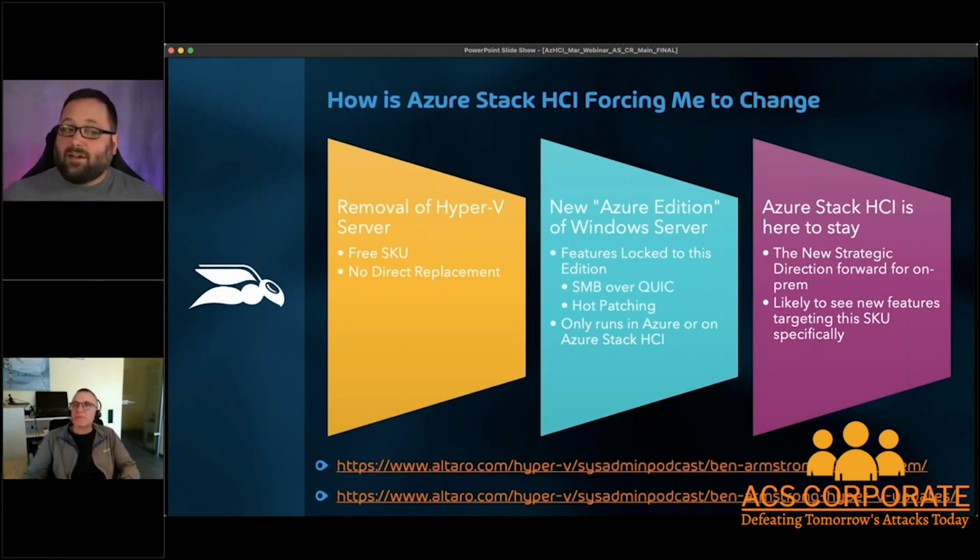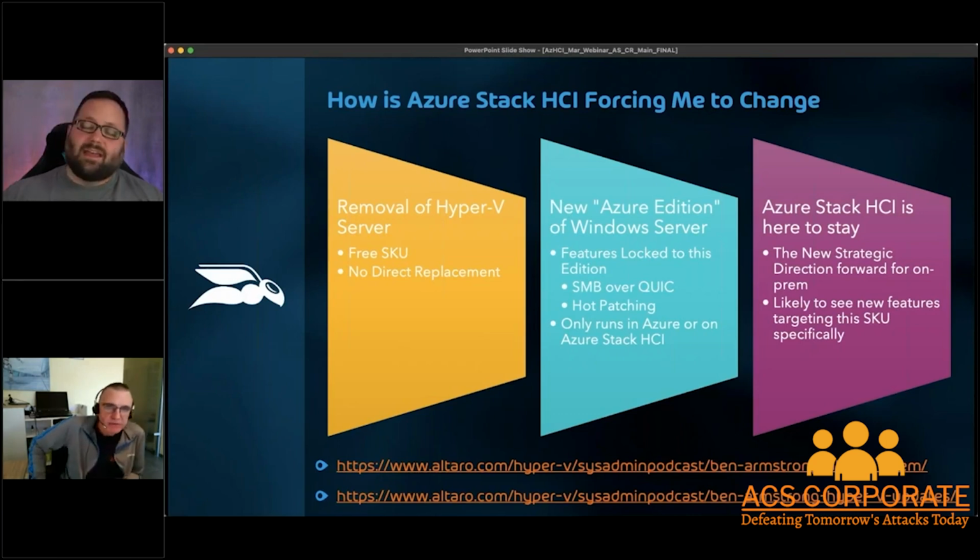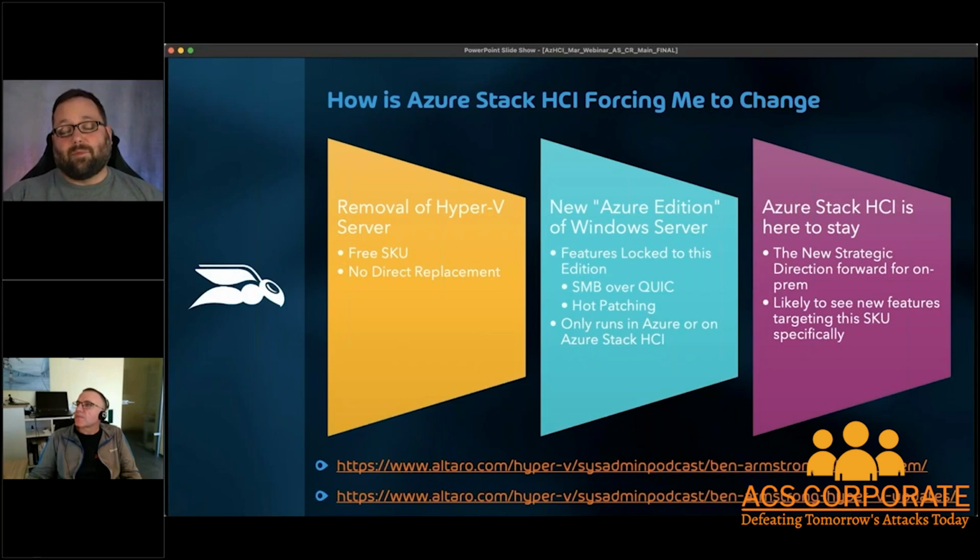Now, that said, Hyper-V Server 2019 is going to continue to be supported until what, 2028, I think. 2029 maybe. Yeah, so you'll still be able to use it for a long time, but Microsoft has said in a couple of community threads out on the Microsoft community site that Azure Stack HCI is the new strategic direction for those people that historically used Hyper-V Server.